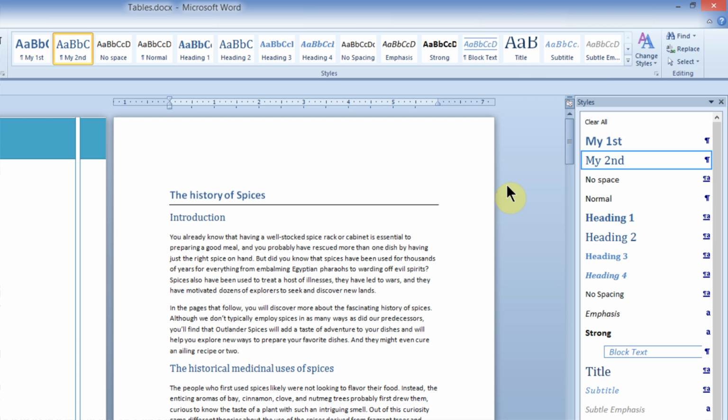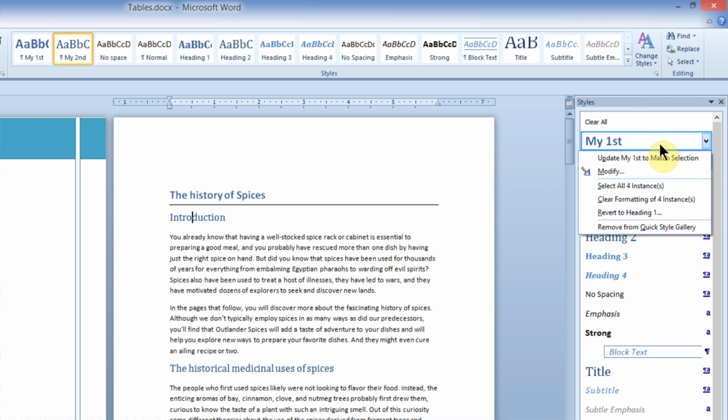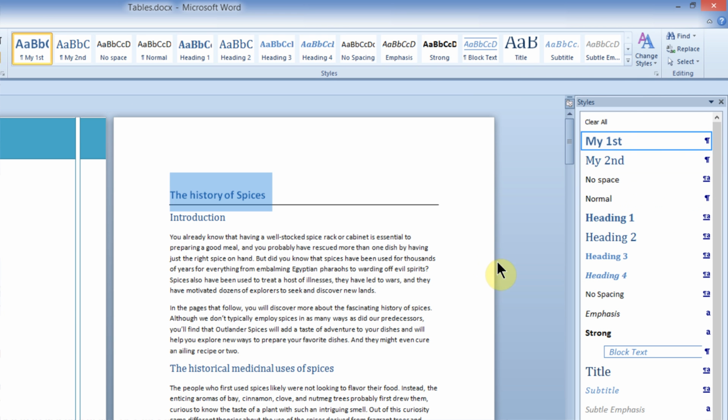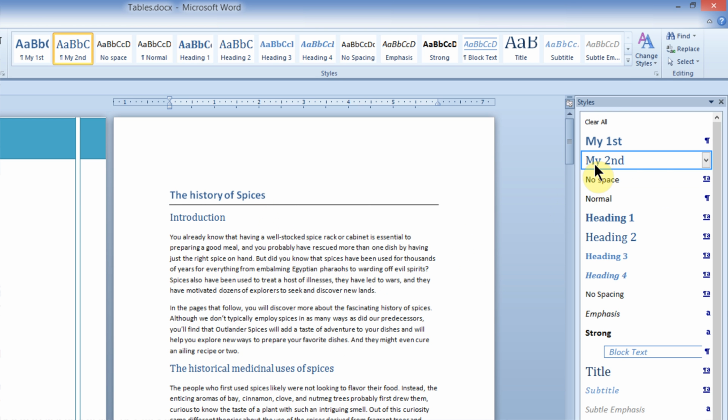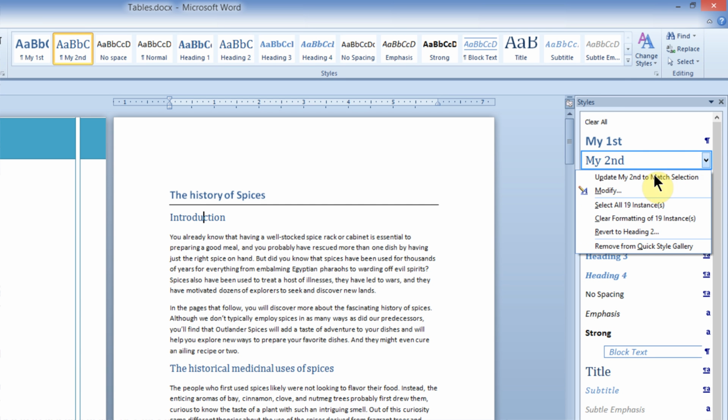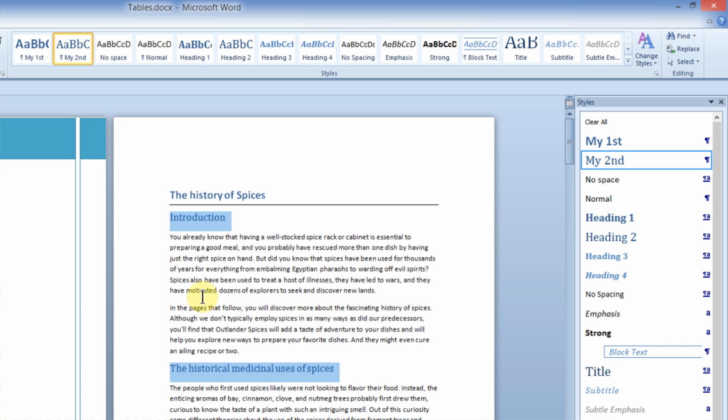My Second. If I go to My First and say select all 4 instances, there are 4 places in the document where this occurs, and also under an introduction, which is My Second. If I go to my pane and look at the My Second style, click the drop down arrow, I can choose all 19 instances of this as well.